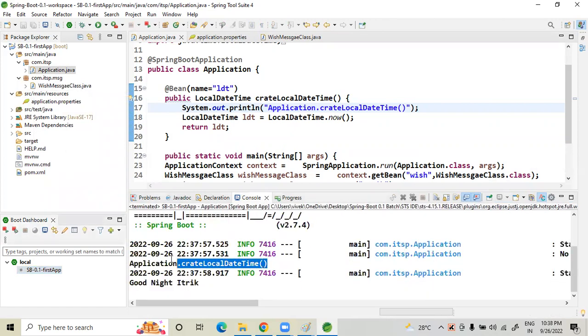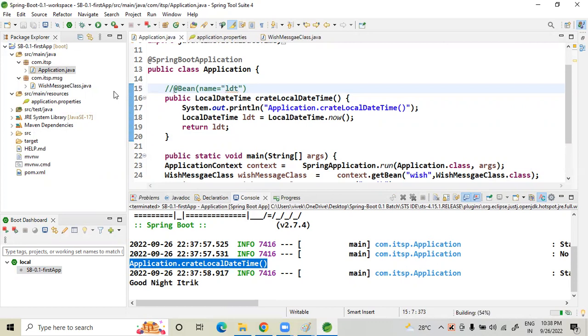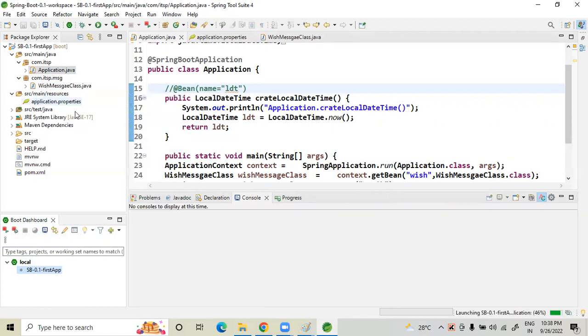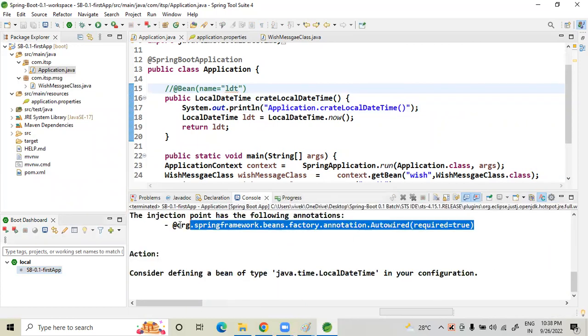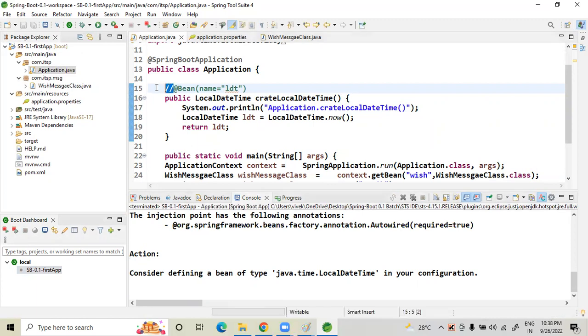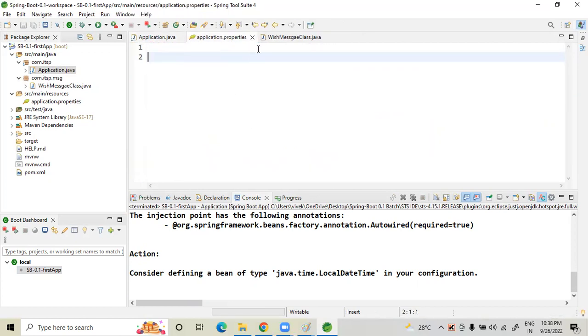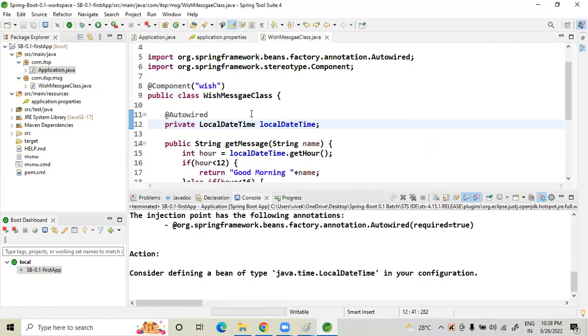Now here, first it will call application.properties. Why? Because it's recognizing the @Bean here, that's why it's recognized. Otherwise, we can comment this one out and run it. Let me start this. Now here we are getting an error, because it is not recognizing this predefined class. So now I hope you got crystal clear clarity about this topic by using the @Autowired annotation.